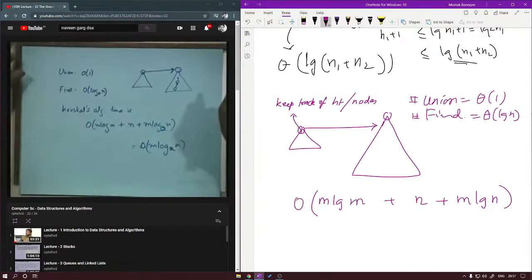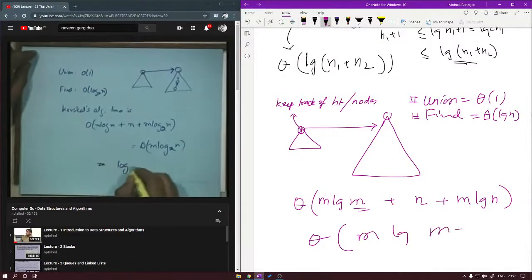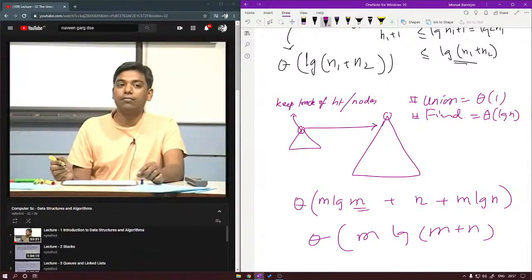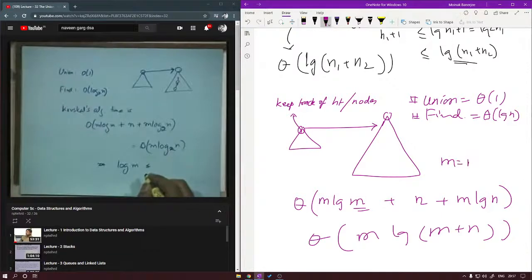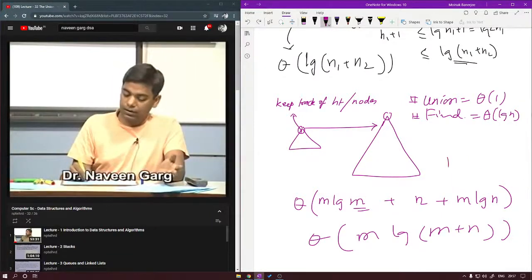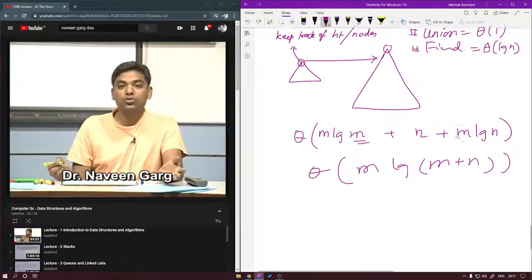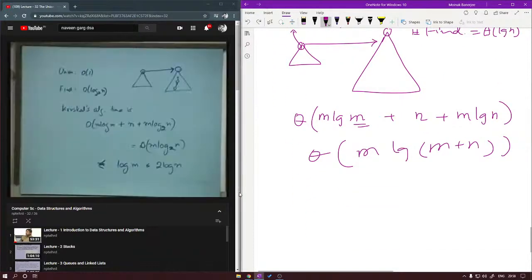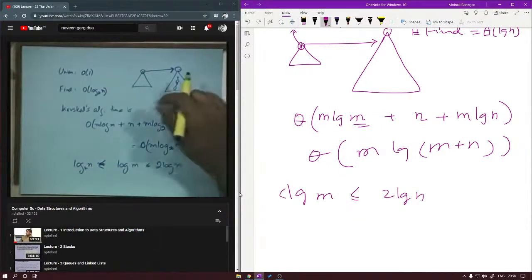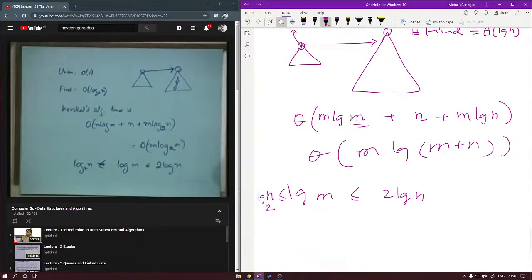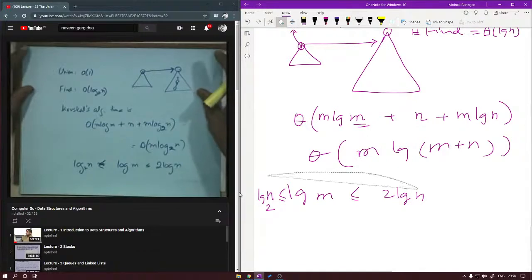M log m or m log n? What is log m? What is the maximum value m can have in a connected graph? n square. So log m is at most 2 log n. And what is the minimum value of m in a connected graph? About n. So log m and log n are the same thing. Log m is theta of log n. They are within a constant. So whether I write log m here or log n here is immaterial.